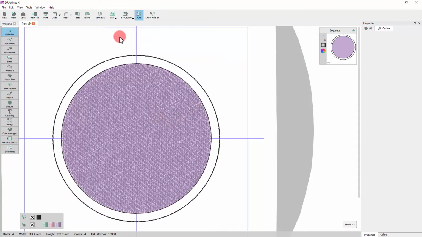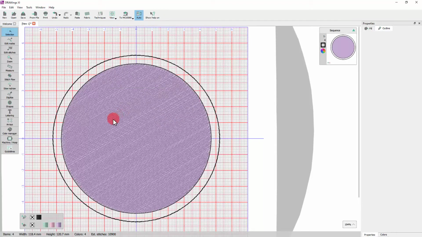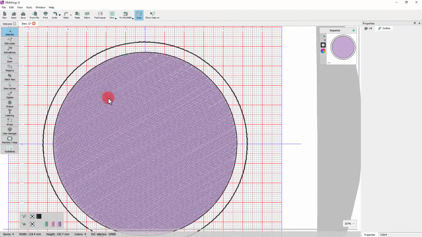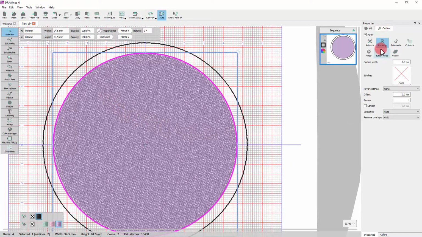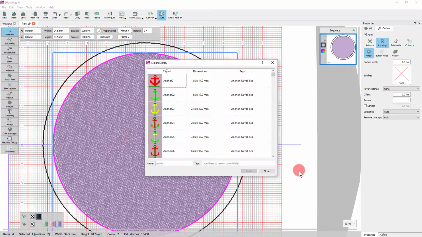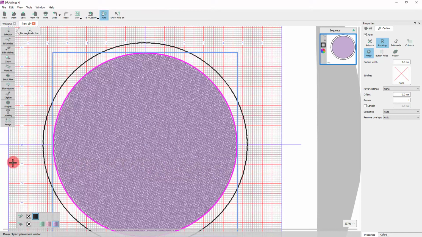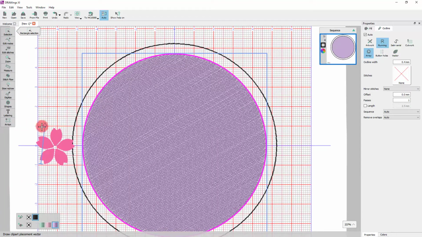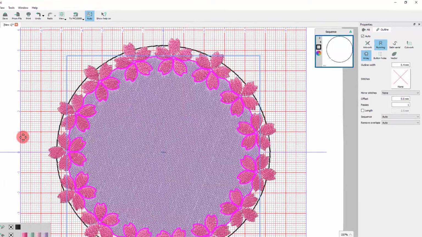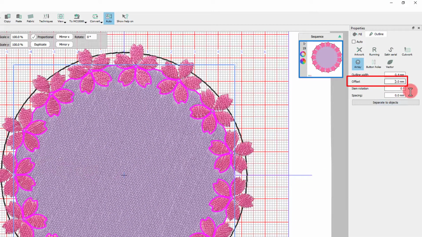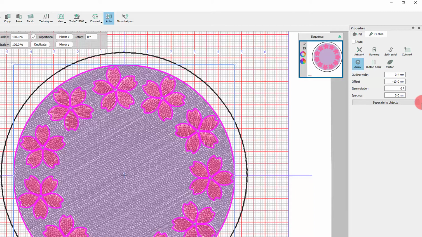Let's enable the view of the grid temporarily. Now select the inner circle and click on the array option for the outline. Select a flower and proceed. Drag the mouse to make the flower about 20 millimeters, that is 0.8 inches in size. Set the offset to minus 10 millimeters or minus 0.4 inches so that the pattern is set inside the running stitches.